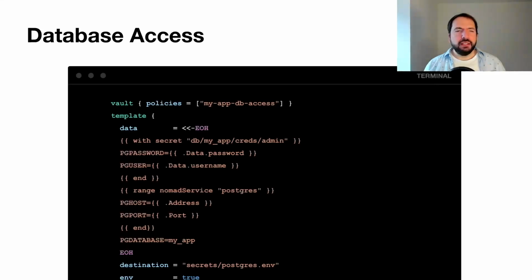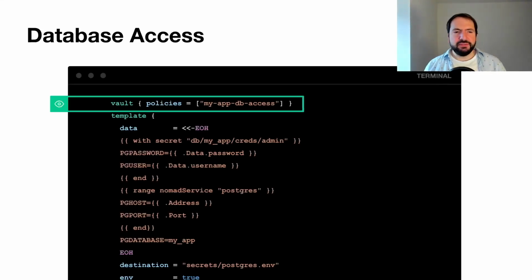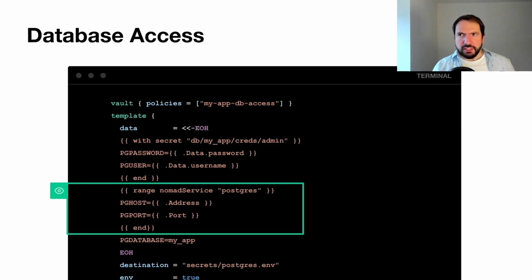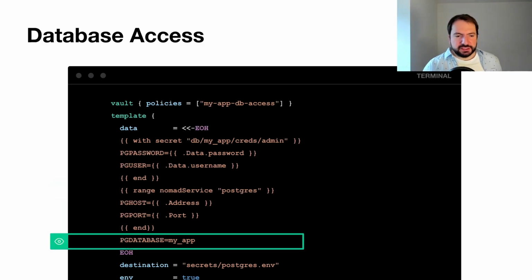Great. Okay. So if I recall this correctly, I first have to set my Vault policy according to my job name, so it's my app DB access. Then I have to read the credentials from Vault for my database. The host and port I can retrieve from the Nomad service discovery. And lastly, I have to set which database I'm going to use.